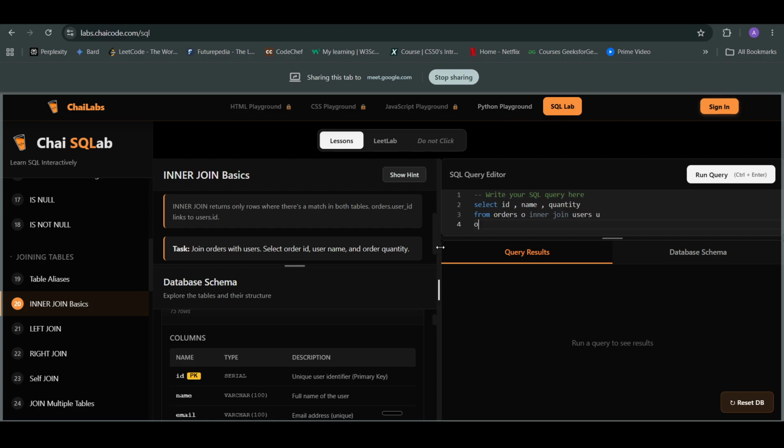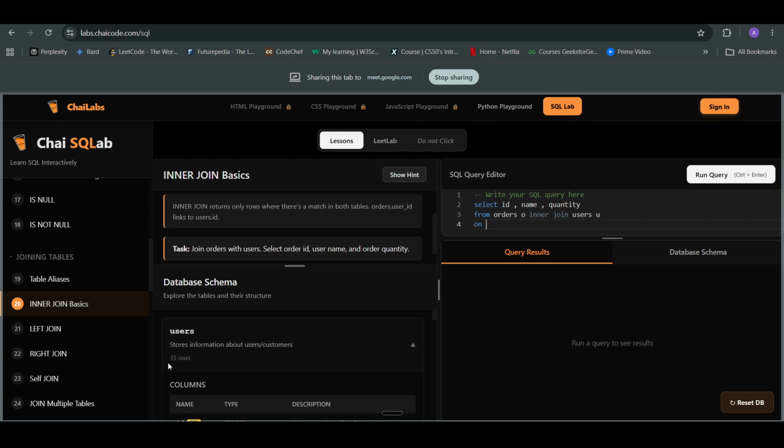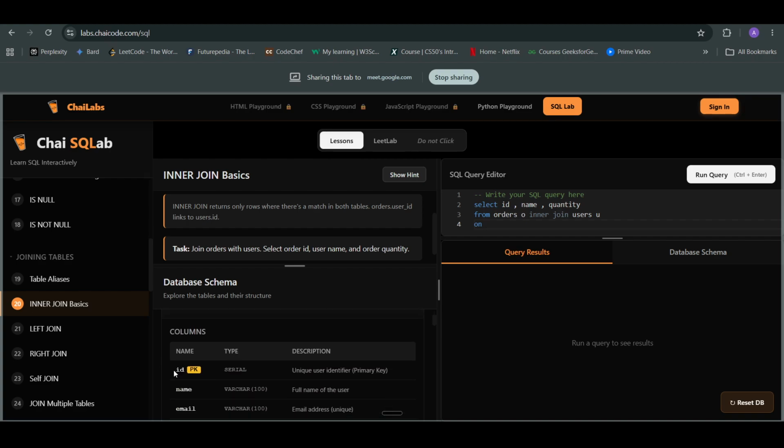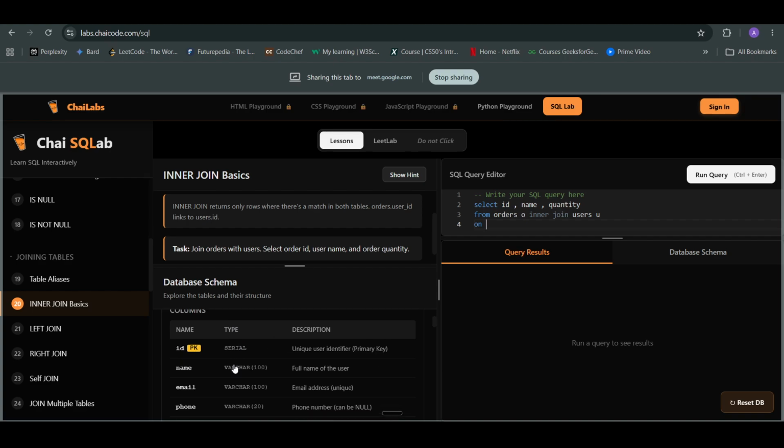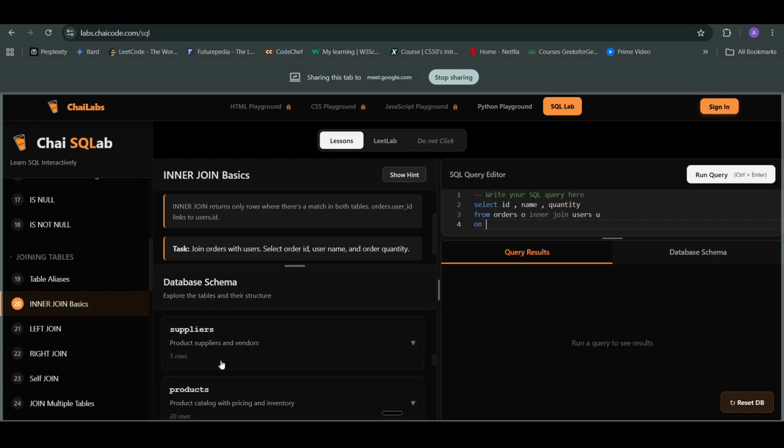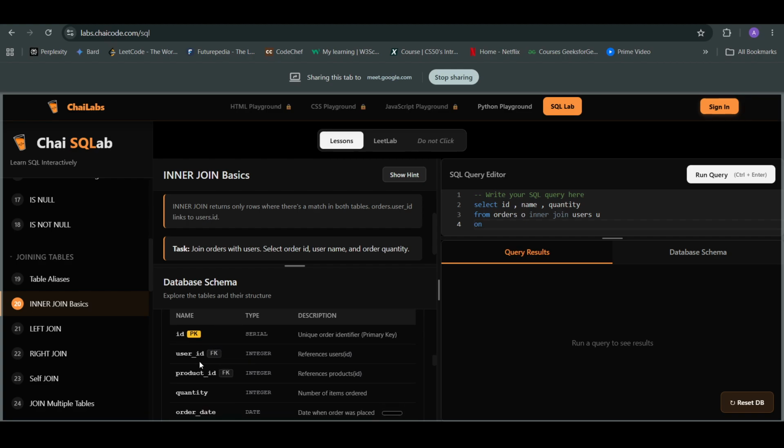Whenever you are using join, you should use the on keyword also. On what we are using, there must be two common columns in both the tables, right? Let's see what our common column is. See, first things first, in the users table we have ID, and in the orders table we have a foreign key which is referring to the users table. So we'll do o dot user ID equal to u dot id.